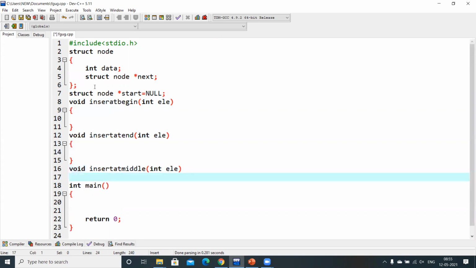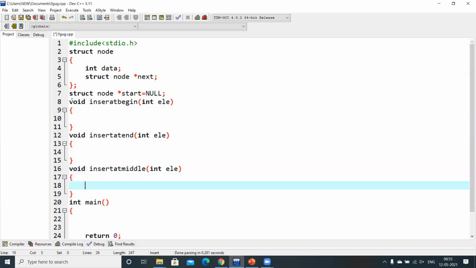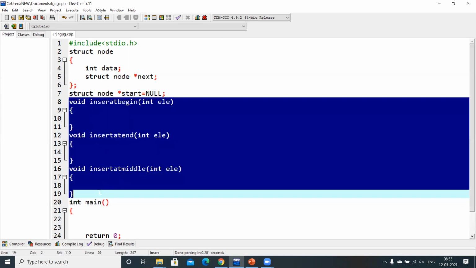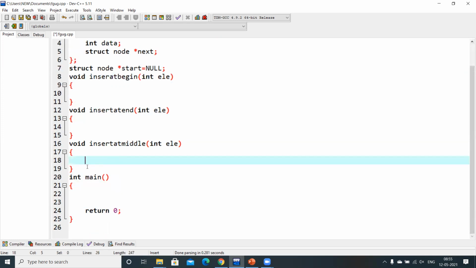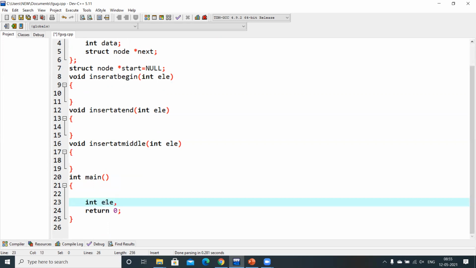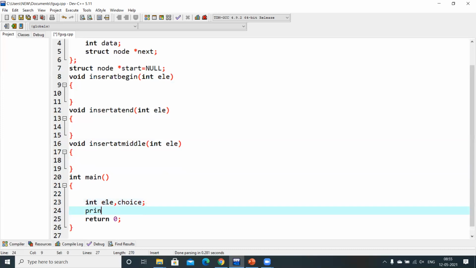It also takes the element to insert, and these three functions will do the task of insertion at beginning, middle and end. In the main function, let me first read the integer element to be inserted, and let me ask the user's choice, whether he wants to insert at the beginning, middle or end. Let me write the first printf message: enter element to insert.